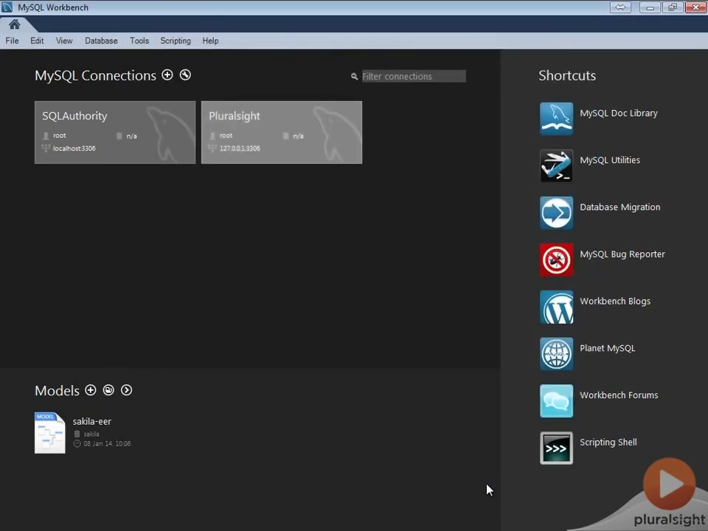Currently, when we open MySQL Workbench, it brings us to its home page. Now, let's close MySQL Workbench. Let us reopen MySQL Workbench again.